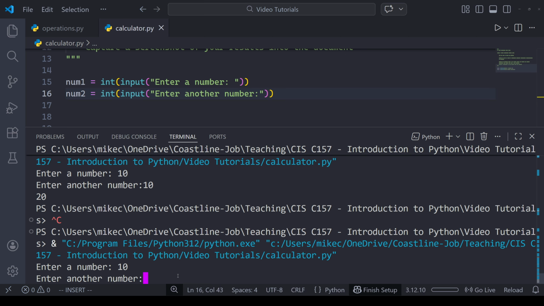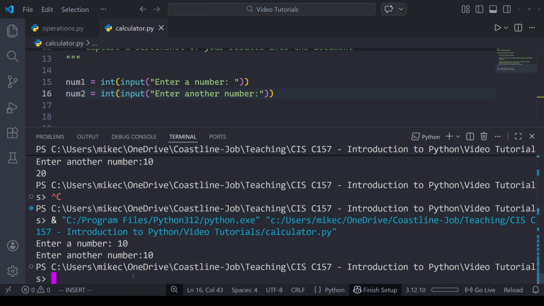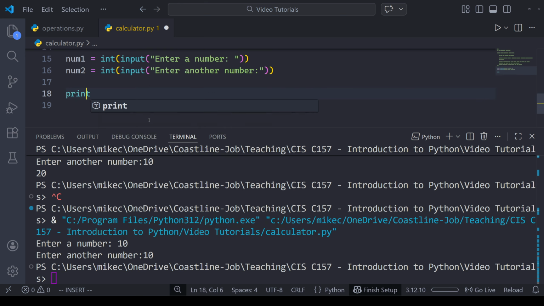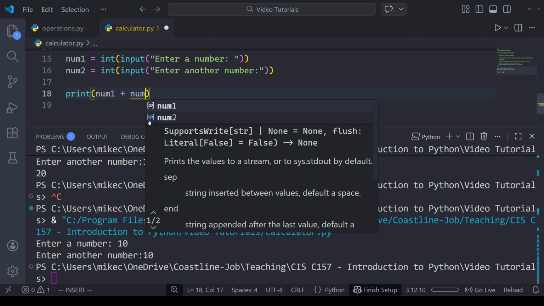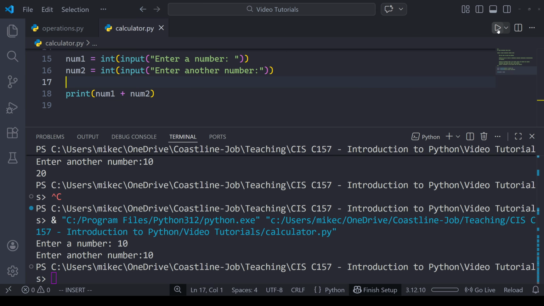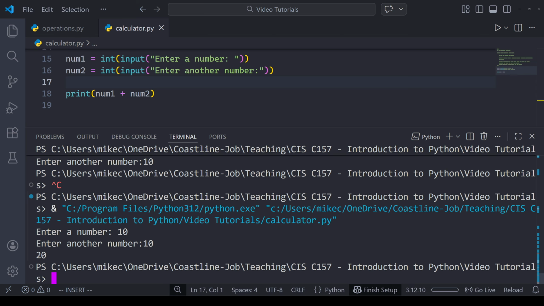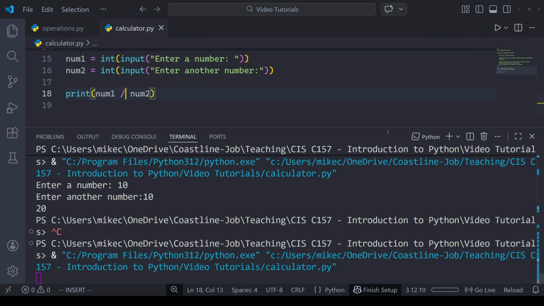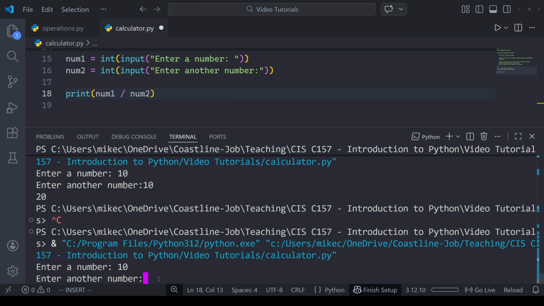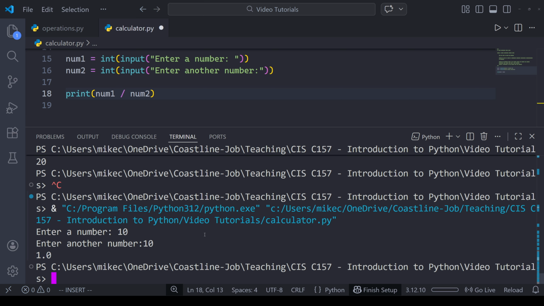If I do 10 and 10 now, oops, I have to still print num1 plus num2. So I'll do 10 plus 10, and we get the correct 20. Okay, and now I can do whatever I want. I can do division on those. So 10 divided by 10 should give me 1. Yep. And I don't have to keep putting int in front of it because I took care of that at the time that I was declaring and assigning values to the variable.